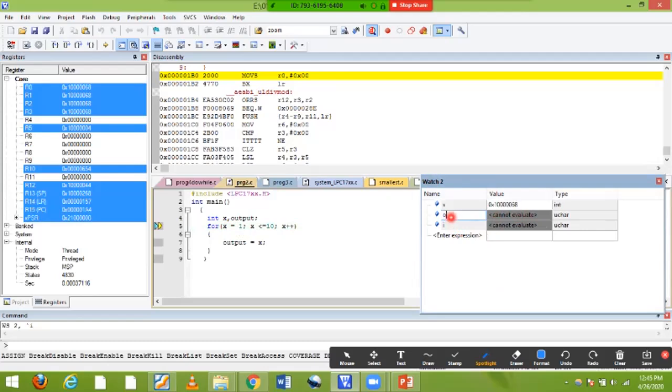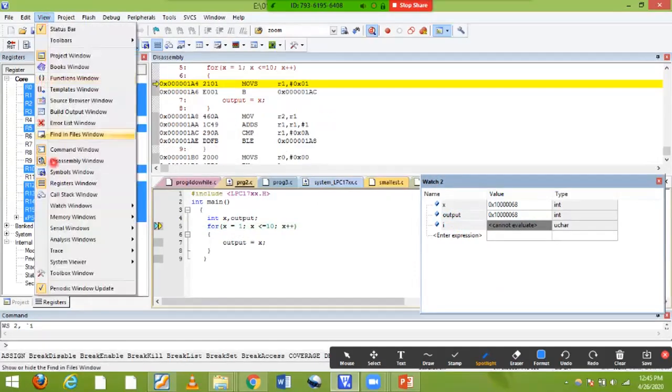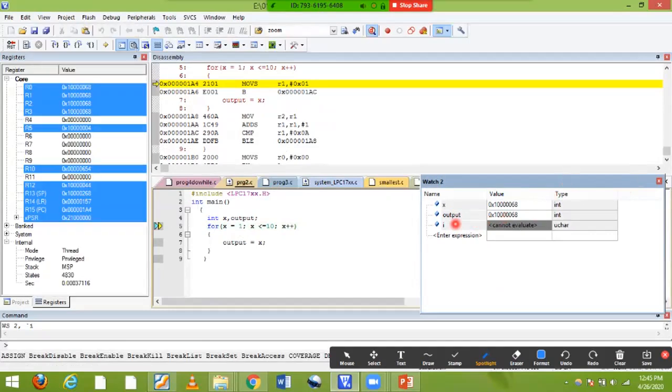Just click here and tap output. If this watch window is not there, go to view and select watch window, and it will come. You can take it from that. Okay, and any high? No, I'm not going to use it. If you want, you can remove it, it is not a problem.